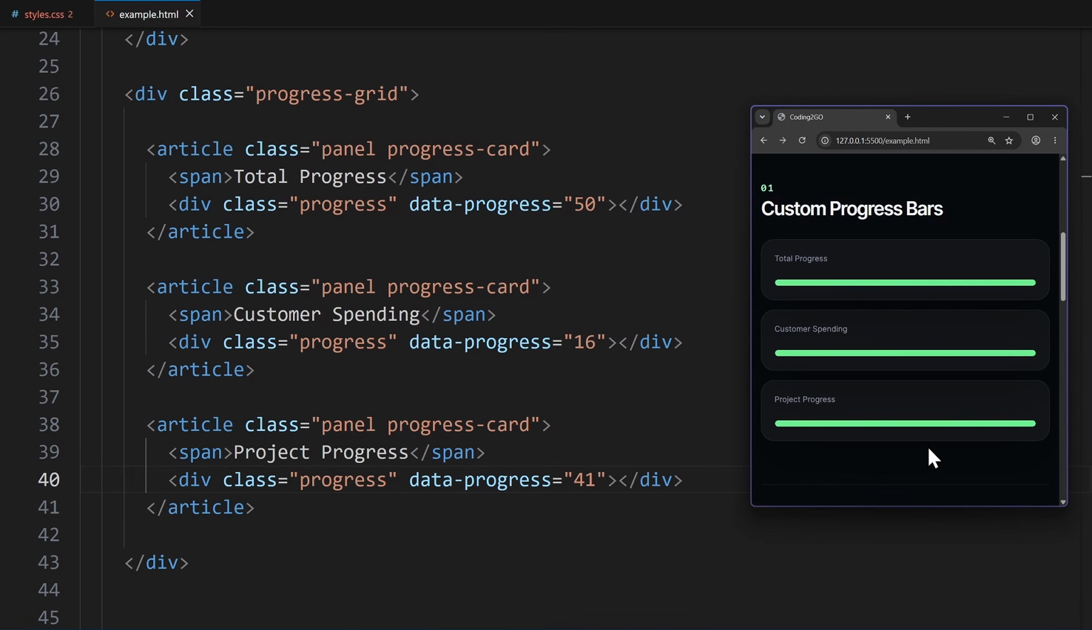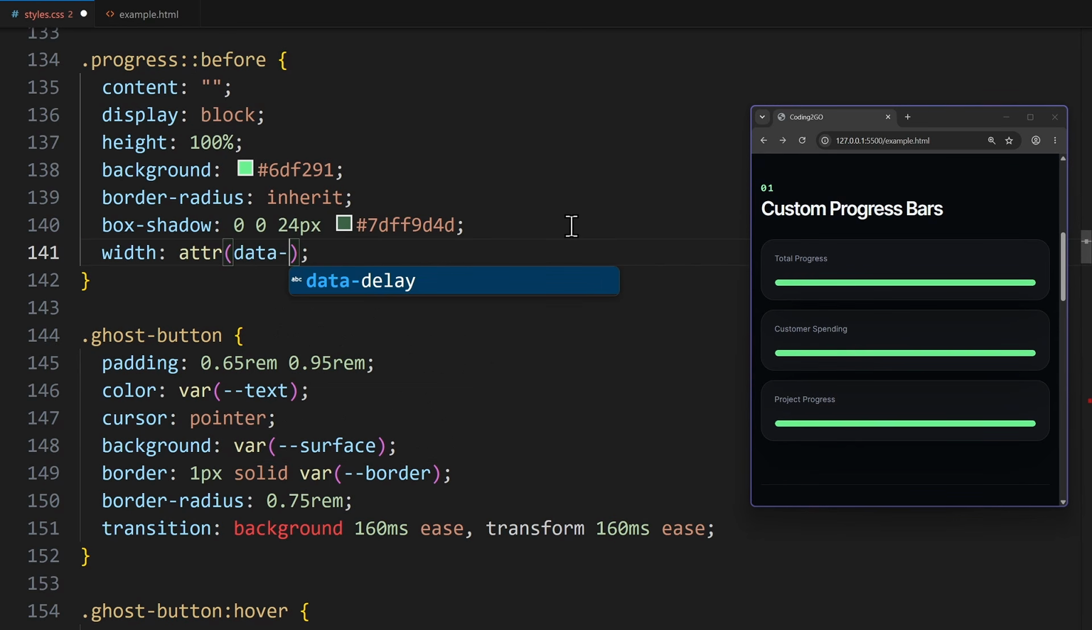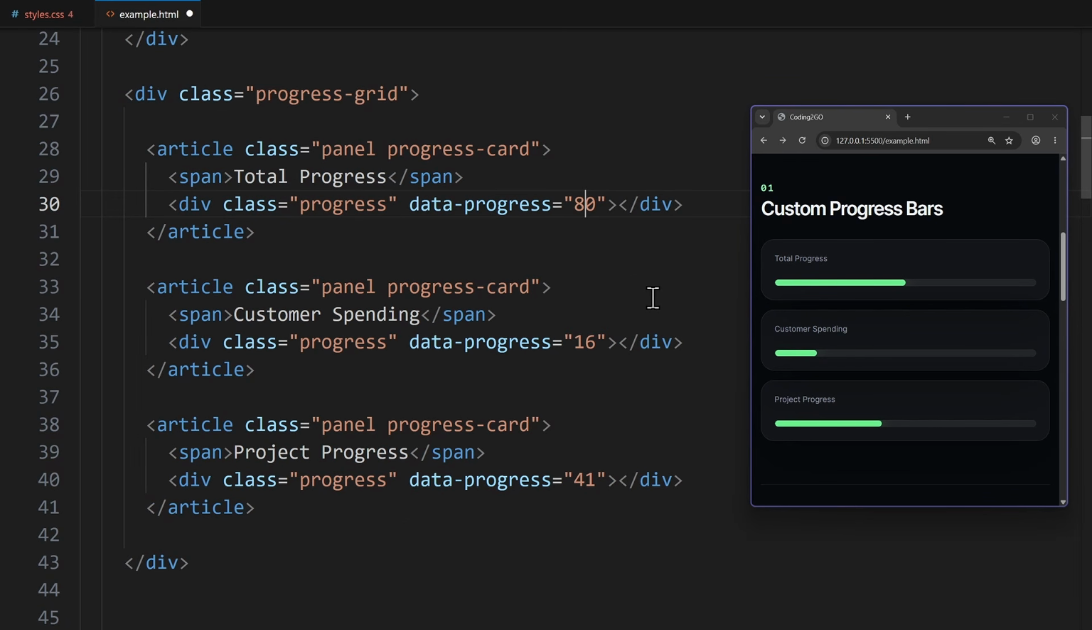Imagine a custom progress component for something like a loading screen. Then the HTML will probably contain the current progress as an attribute, especially if you're using a front-end framework where the progress is calculated with JavaScript. So if you have that progress inside a data progress attribute, CSS can use that number. On a custom progress bar, we could define the width by using the attribute function with that data progress attribute. Here, use percentage as the unit and a fallback value of 0%, for example. Now every progress bar could use the same CSS rule, and only the value in the attribute changes.